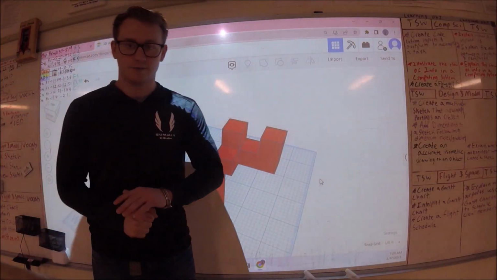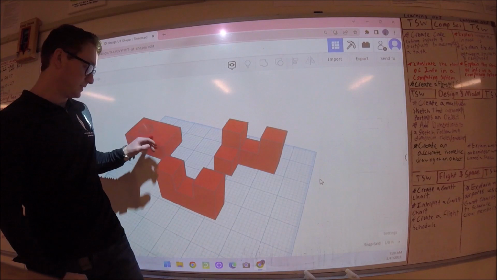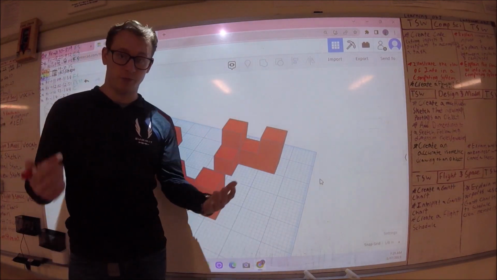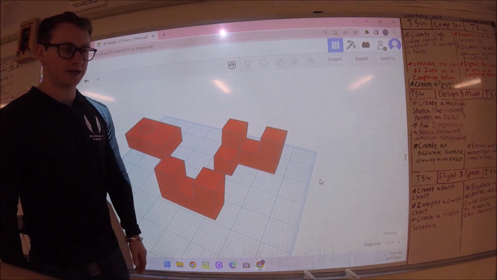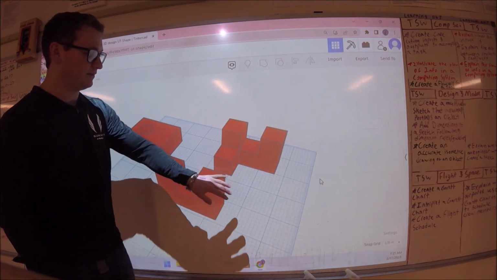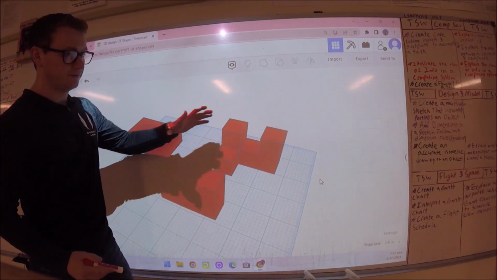Good morning. Today we're going to go over multi-view sketches. We're going to create a multi-view sketch of these three objects. Now, the point of a multi-view sketch is to take an object or an image of an object, split it up into its individual faces so that you can show or see all of its features.